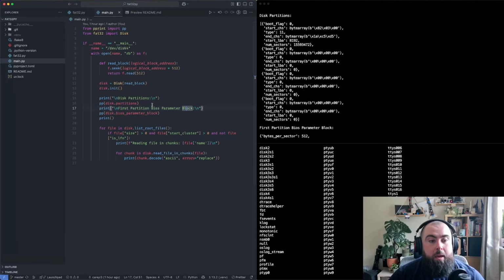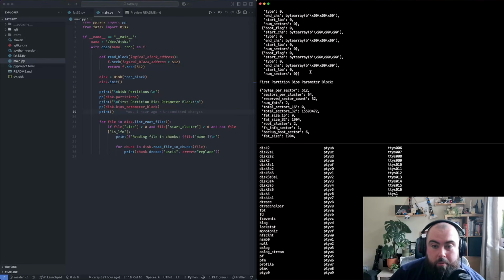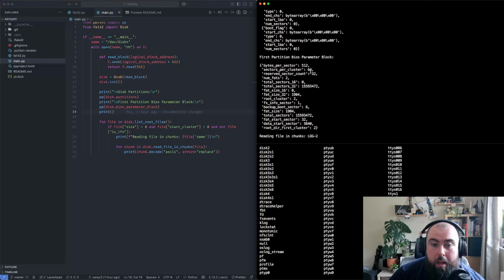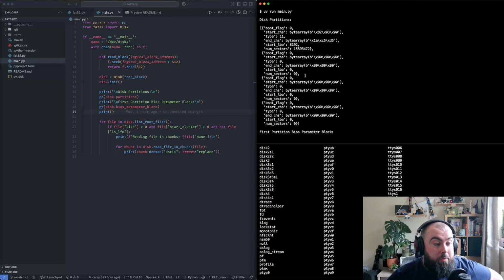So our code sets that up. It reads the BIOS parameter block in the init function, and it's going to print it out here onto the screen, which it has done here. So this is a whole bunch of information. First thing, bytes per sector: 512, which was the exact same as what we set up here for our partition. We read the first 512 bytes here.